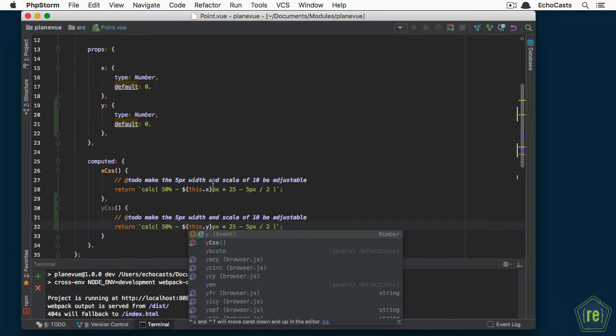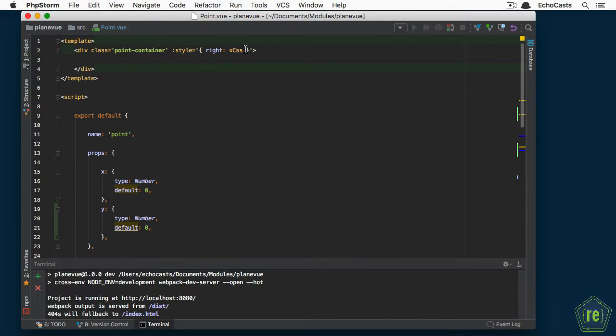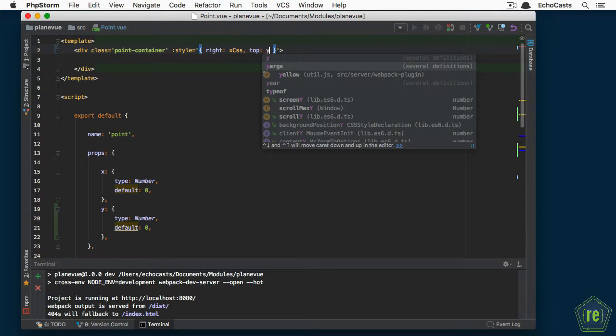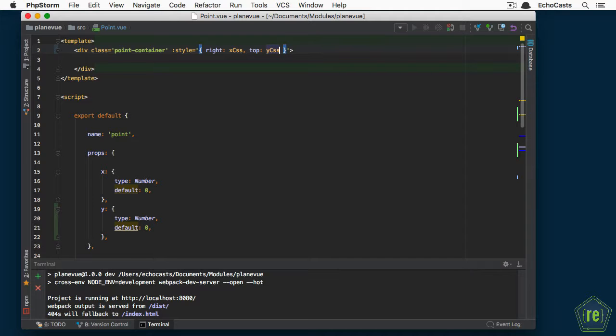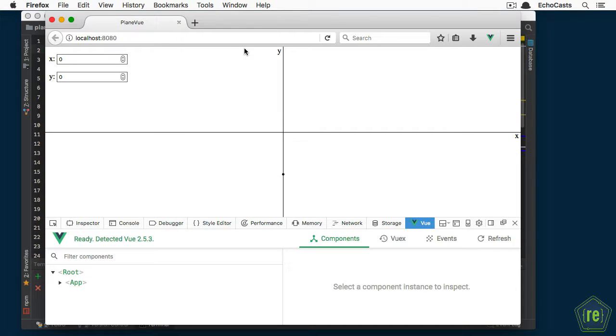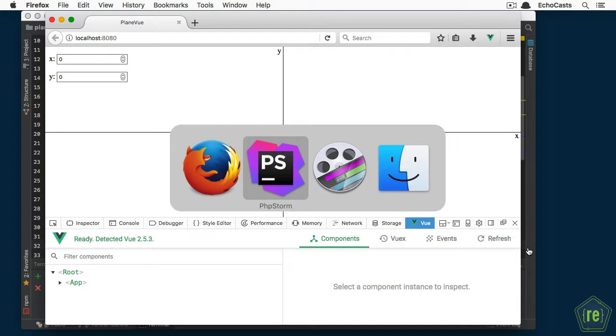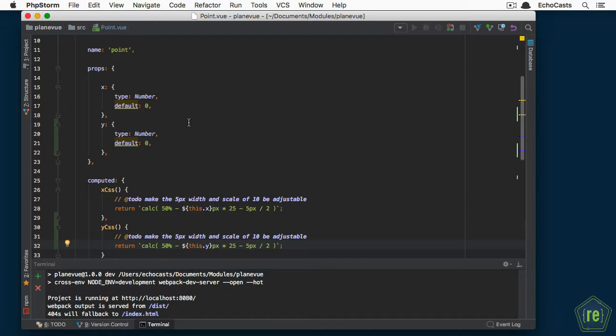And then in our template, recall that this was used here, the X CSS value was being applied to the right CSS property. So we'll add in here that the top CSS property should be Y CSS, and let's see how that's looking here. Okay, so something is definitely off here. Let's go revisit our code and see what might be causing this.